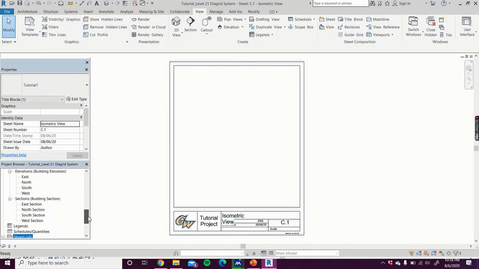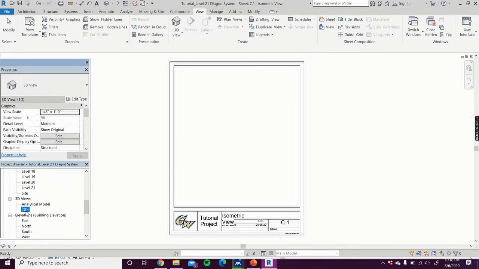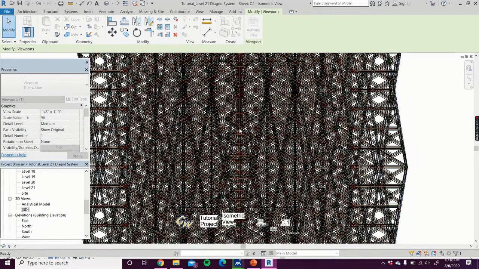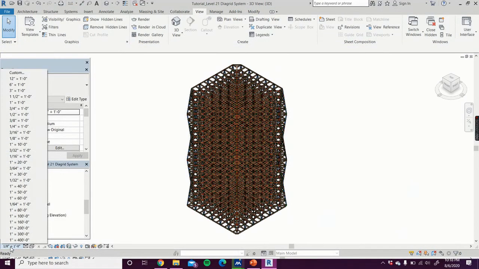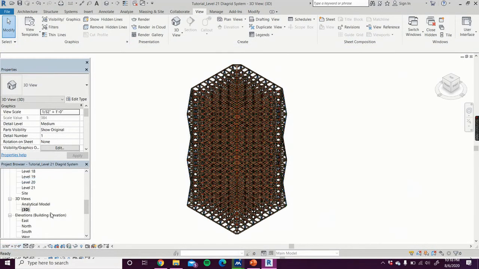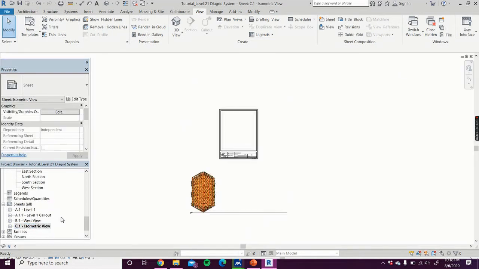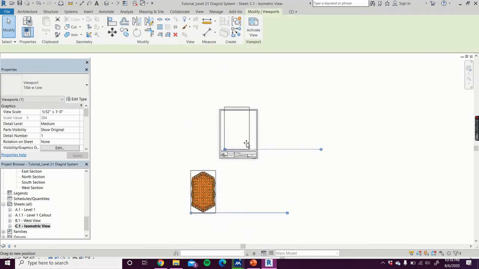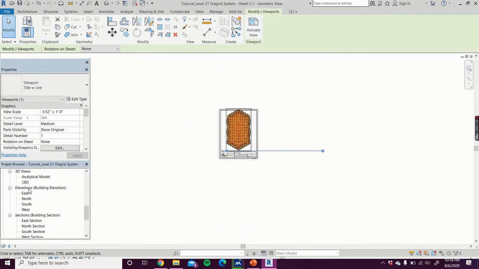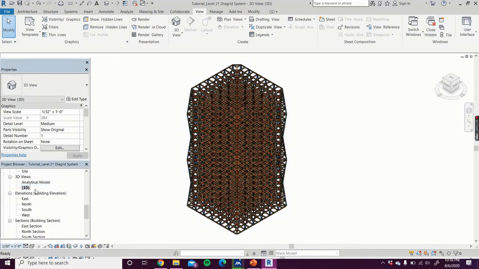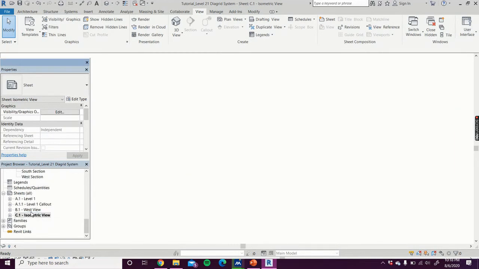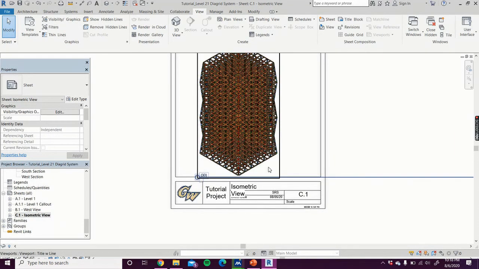So what I'm going to do for my isometric view is I'm just going to click 3D, drag it in, and you notice that that's massively too big. Let's try 1 out of 32. Still a little big. I'm gonna try that. And yep, that looks good.